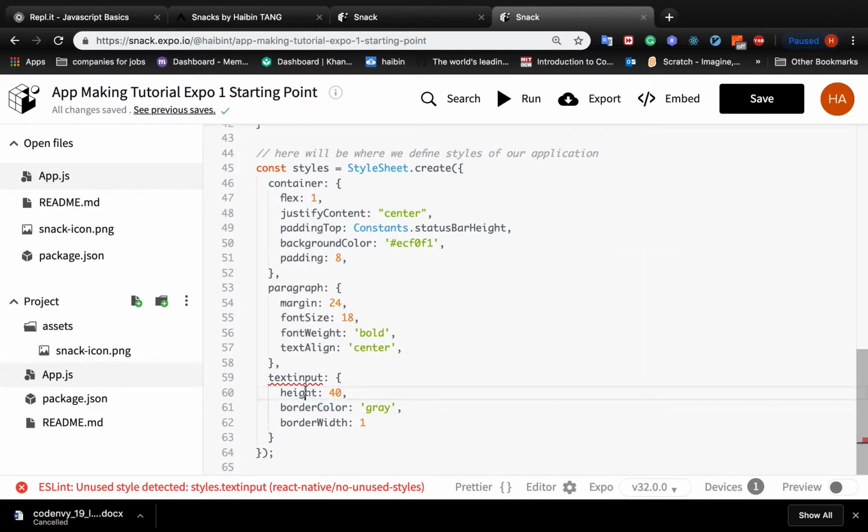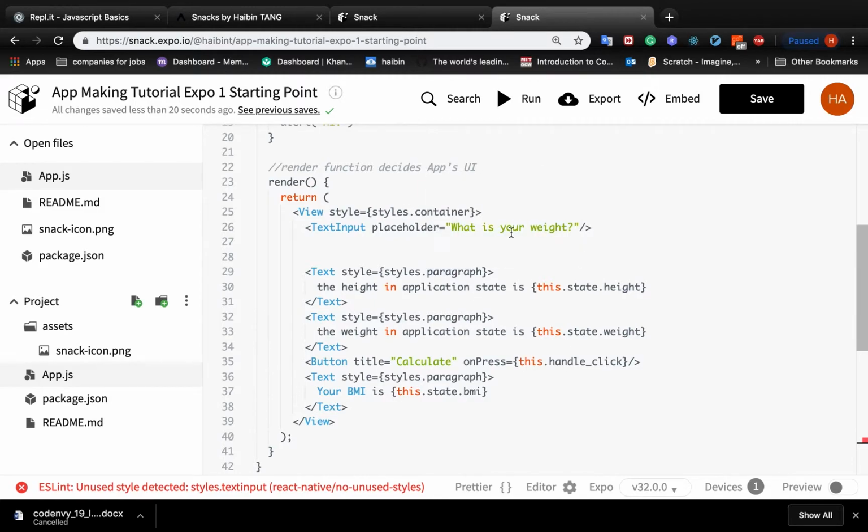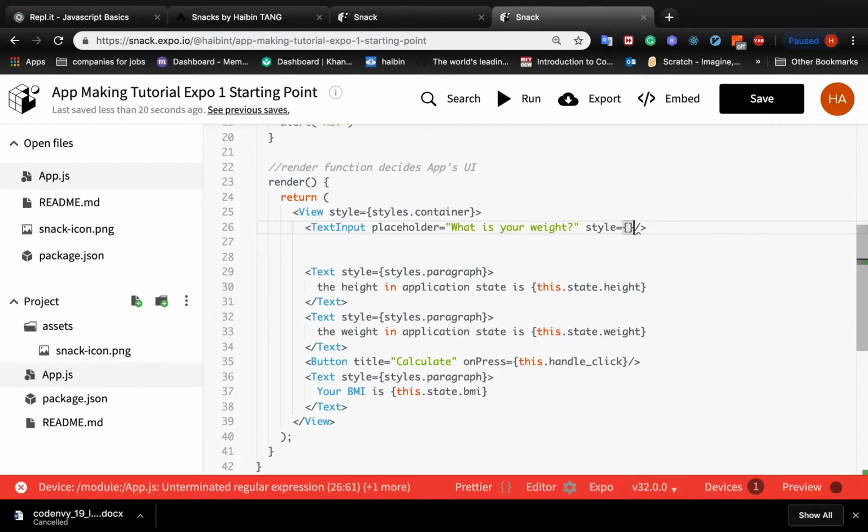which I will. I say this text input should have a height of 40 pixels and a border width of 1 pixel, and the border color should be gray. To apply that style onto our text input, we simply say style equals, open a bracket, close a bracket, and then move back in the middle. The technique I like to use to make sure I have brackets right is, I do my brackets first and then move my cursor one step back and then start to type whatever I want to type.